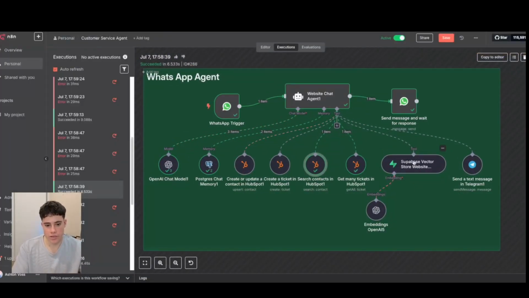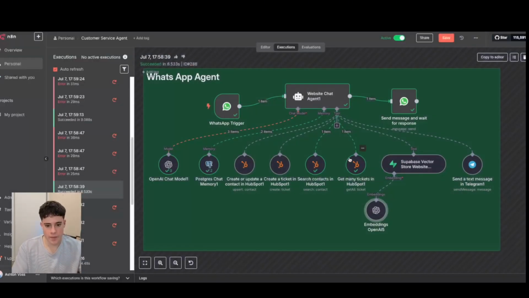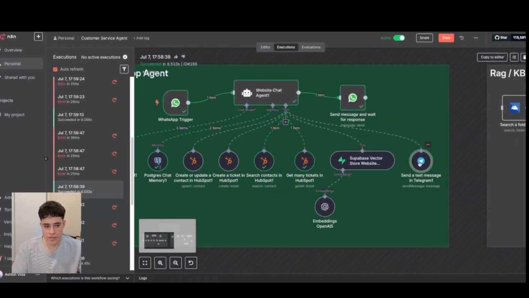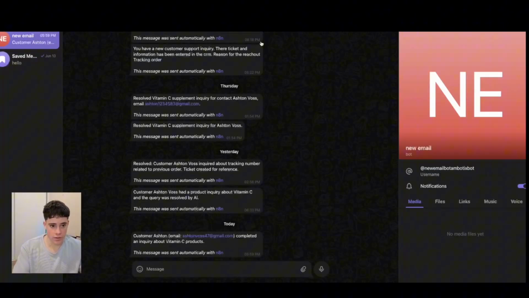And then from there, obviously, this is the tool. I've already run over this previously earlier in the video, but this is the knowledge base and how it's going to work. And then we've got the embeddings right here. And then from there, this is the send a text message in Telegram. You can see this is just whenever a conversation has been finished. So you can see right here, this is how you do that inside Telegram.